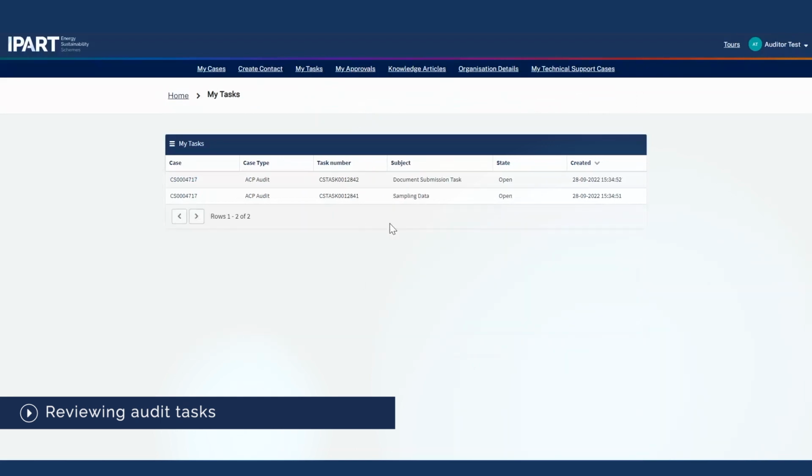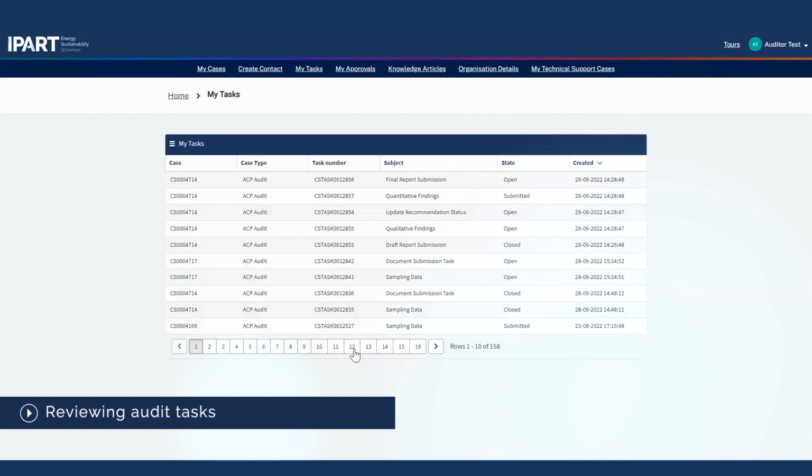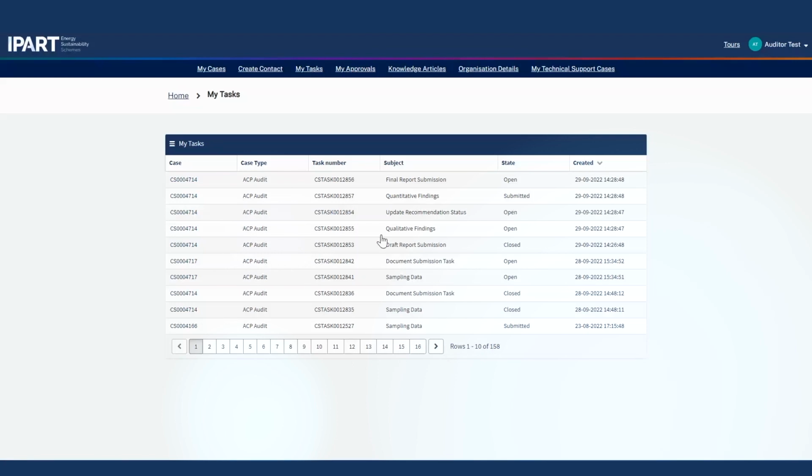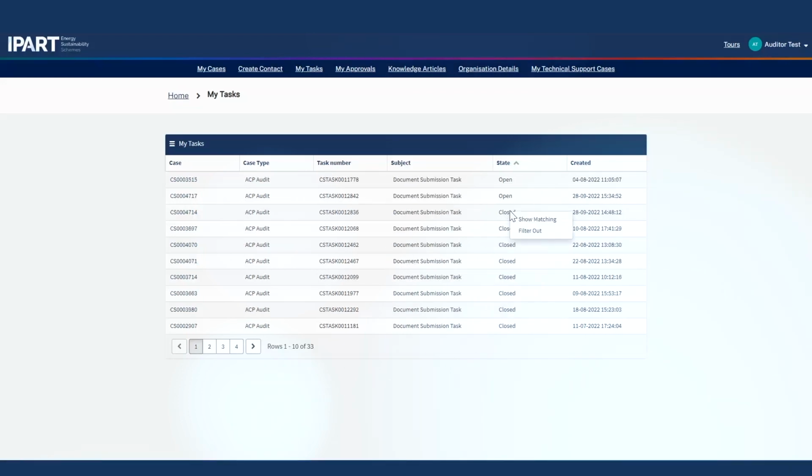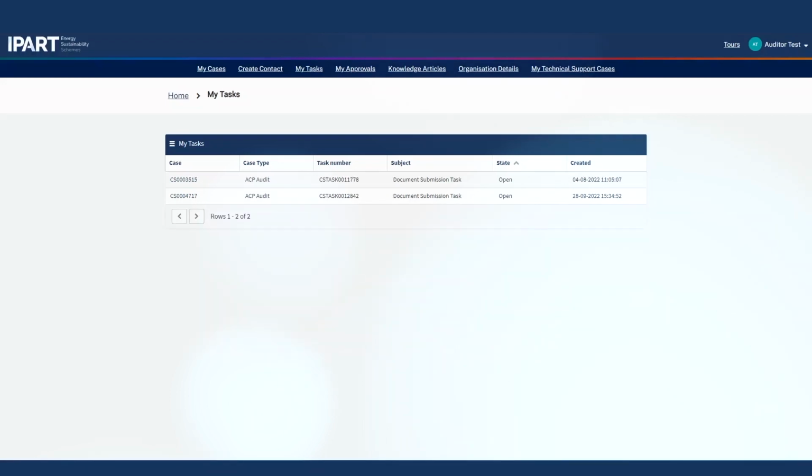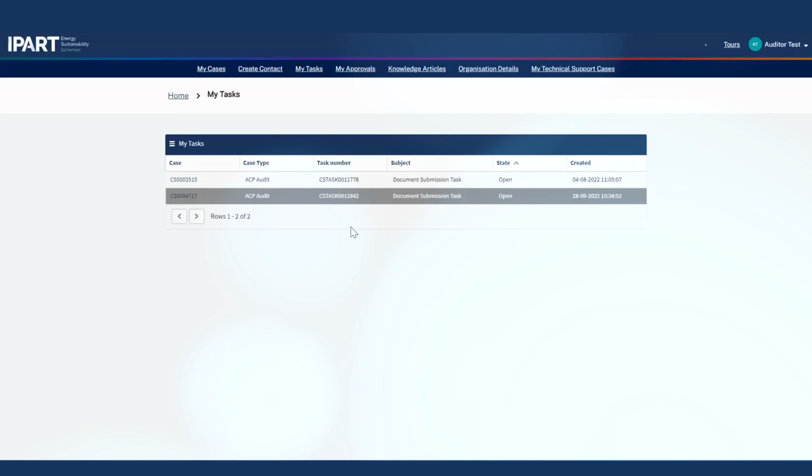This shows me the list of tasks I need to complete and also allows me to view tasks I have previously submitted and completed. I can click on a column heading to sort the list, or I can select a value, right-click, and either show matching or filter out. Let's do show matching and filter out my closed tasks. Please note that any of the contacts in my organization who can log into TESA can action these tasks, not just the lead auditor. Let's look at one of these tasks, for example, the document submission task.